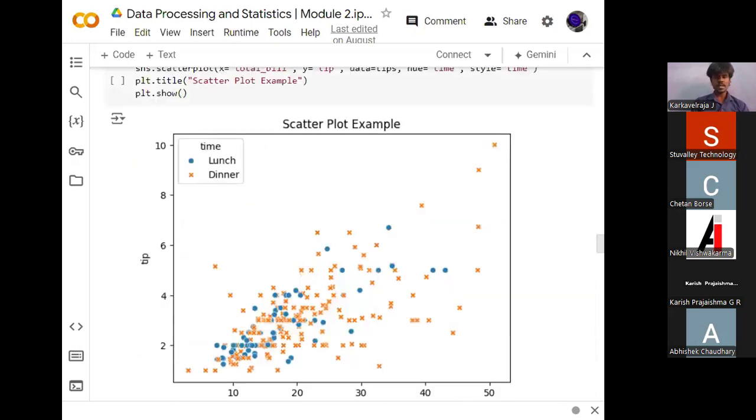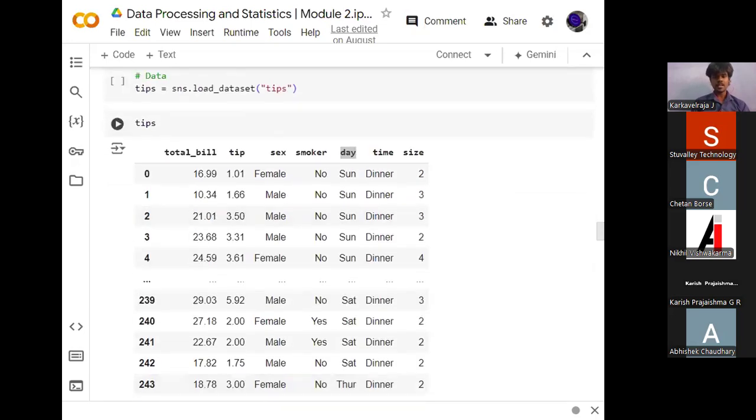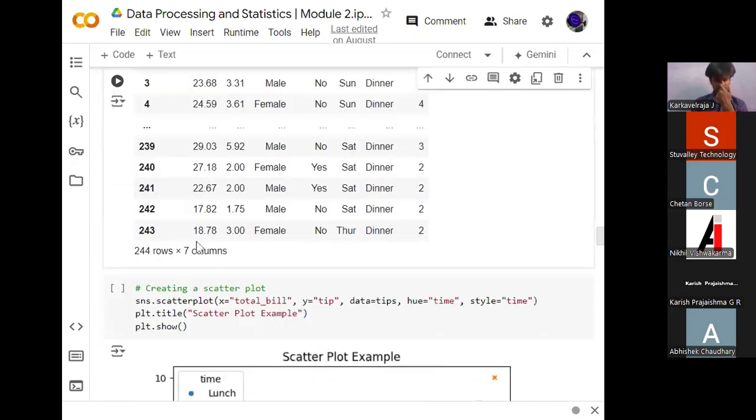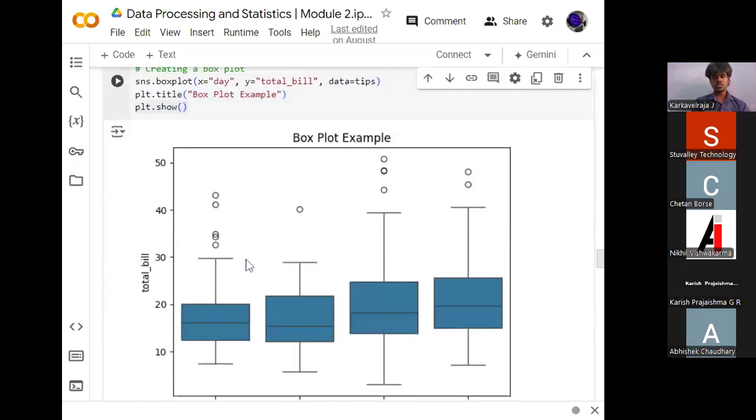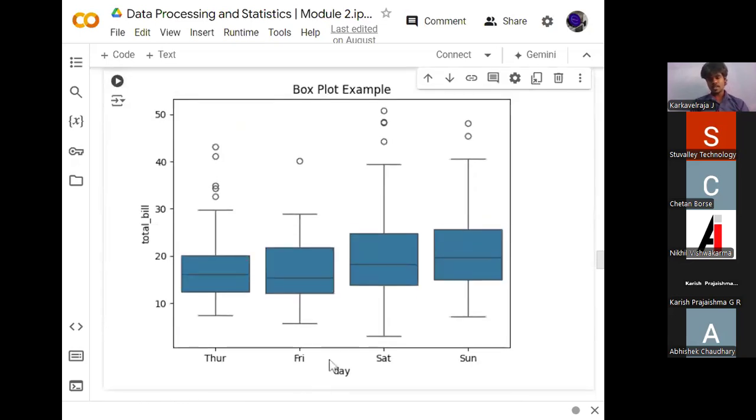So what is the data? Tips is a variable that has the data. So that's it, I'm just defining it, and then I'm giving the title as box plot, and then plt.show. Okay, so this is what the box plot looks like. In the x-axis we have day, Thursday, Friday, Saturday and Sunday, and then total bill in the y-axis, and this is how the box plot looks.